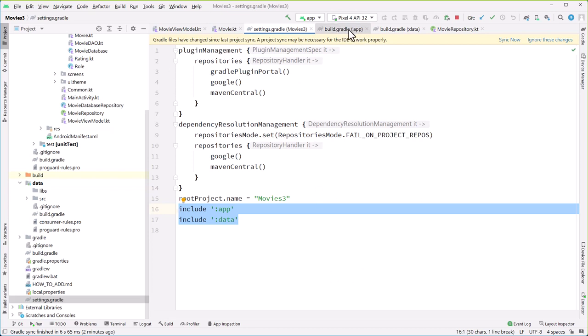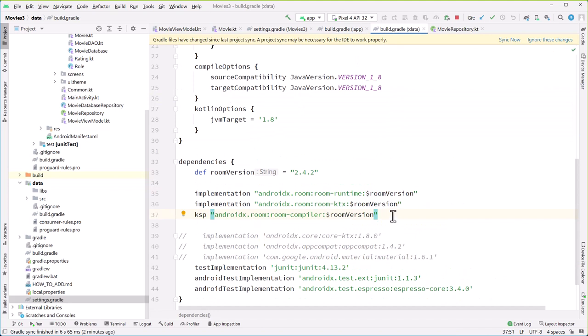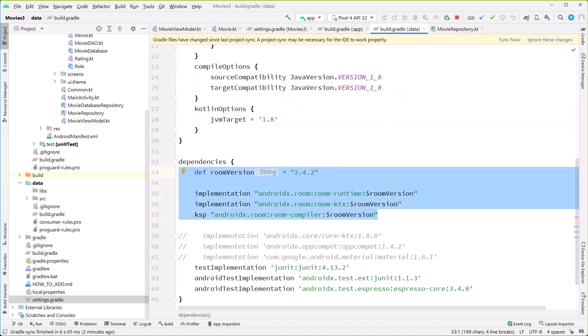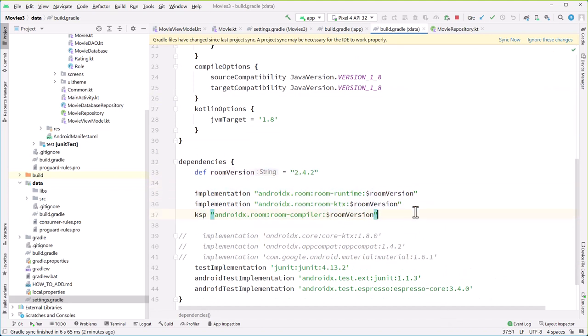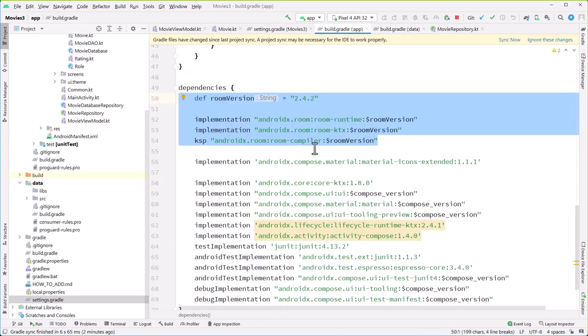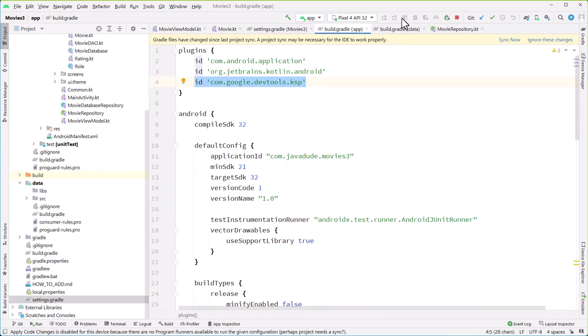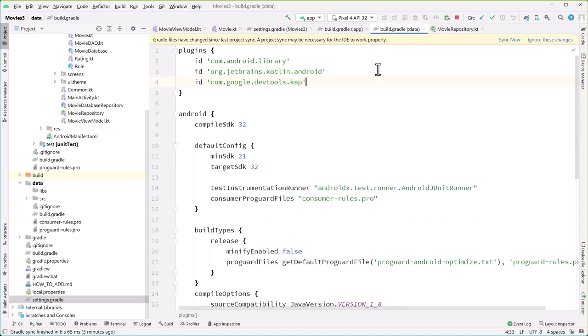So the next thing that I did was I came into my app module and copied the room dependencies and I pasted them into the build.gradle for the data layer. That way I can use room for this module. Now I'm also going to have to pull in up here at the top the specification for using KSP, the Kotlin Symbol Processor. So back from my main app module, come back to data and I'll paste it in. And I'm going to do a sync.